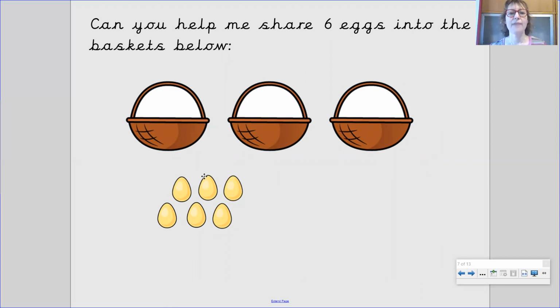Right, I have got 6 eggs, and I have got 1, 2, 3 baskets. So I'm going to share my 6 eggs into my 3 baskets. So I'm going to give this basket 1 egg, and this basket 1 egg, and this basket 1 egg. So they've all got 1 each. And I've still got eggs left over, so I'm going to carry on sharing.